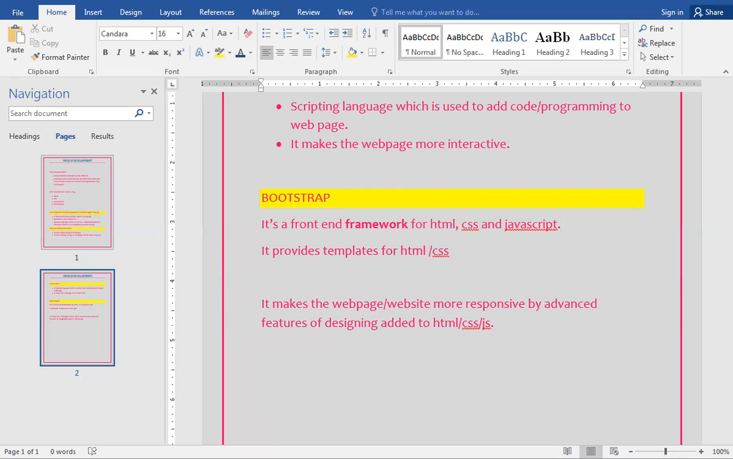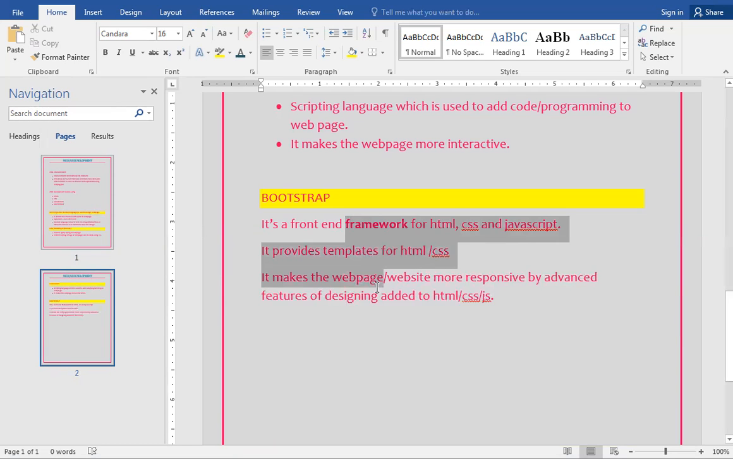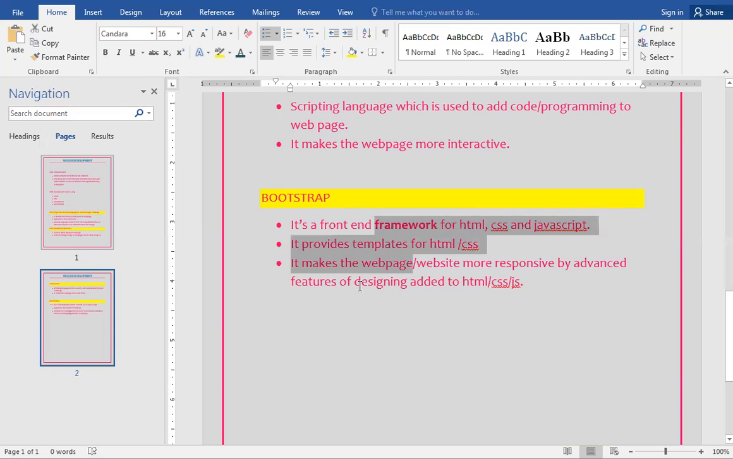And it also contains plugins for jQuery, JavaScript, and other things. And when we say responsive websites, using Bootstrap, we can create a responsive website. That means whatever web page or website we are creating using Bootstrap, it will adjust in all devices. It will look good in all devices.